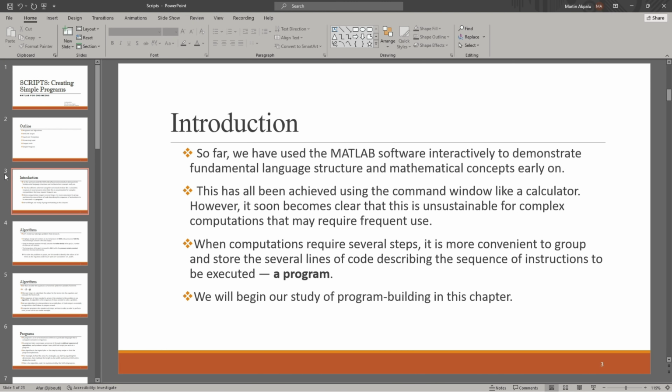So far we have used MATLAB software in an interactive way. We have used it almost as a calculator. So we quickly type in exactly what we want, and then and there we receive a response. But we have no way of storing what we did, because right after the command window is cleared, everything done is gone. However, for just normal computations or using MATLAB like a calculator, that was fine.